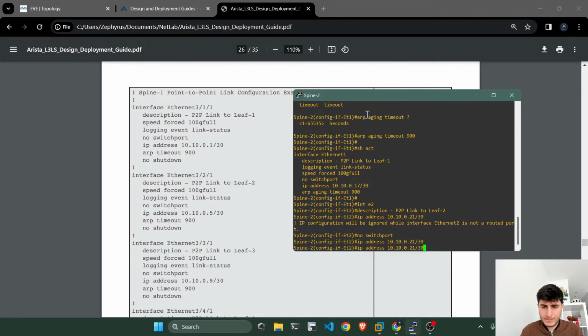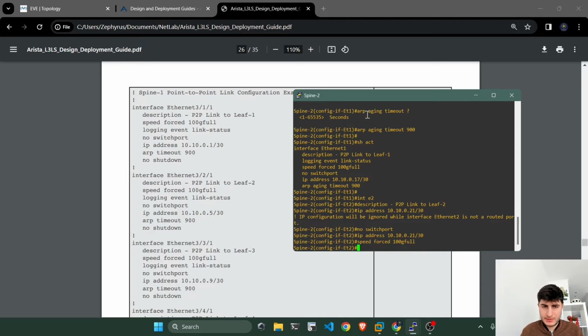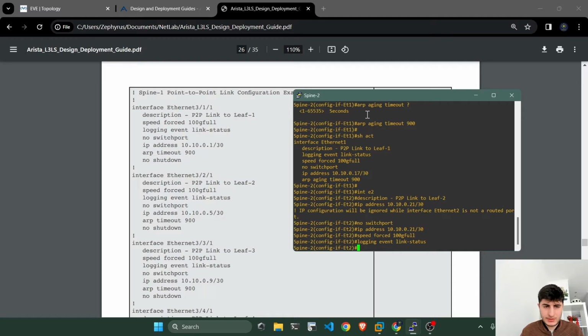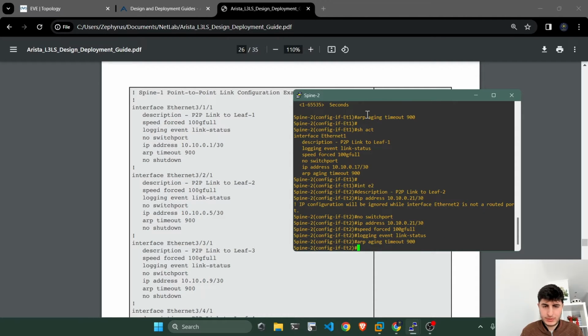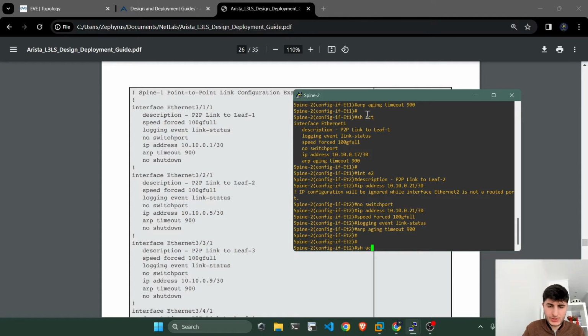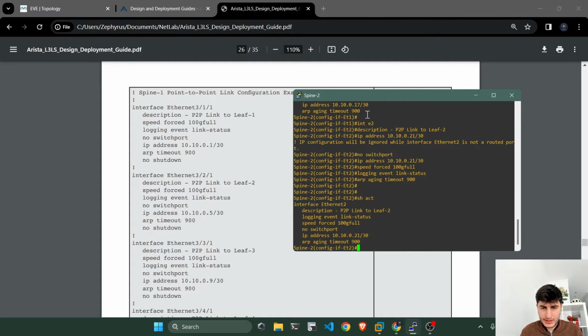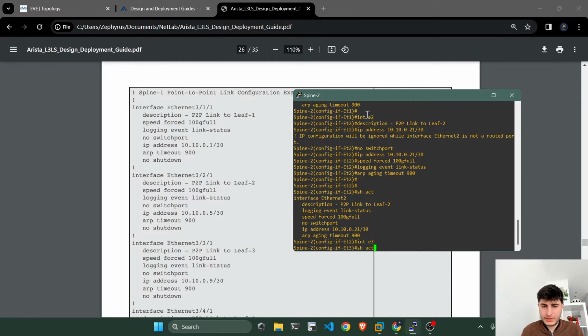Again, no speed. The same logging, and ARP aging as well must be present for compliance, and I think that's pretty much it. Show active. Yeah, I haven't missed anything. The same goes for interface Ethernet 3, obviously.